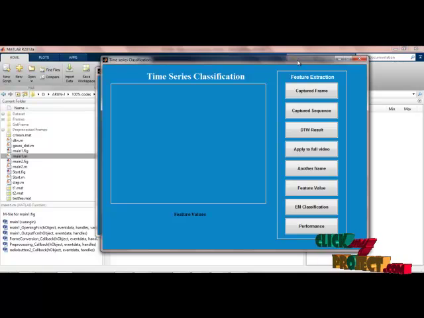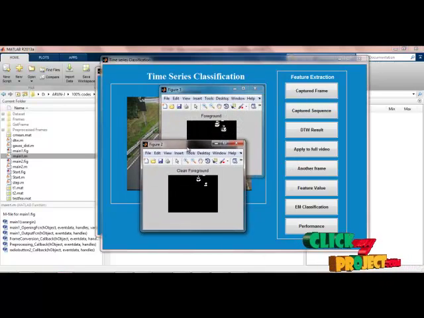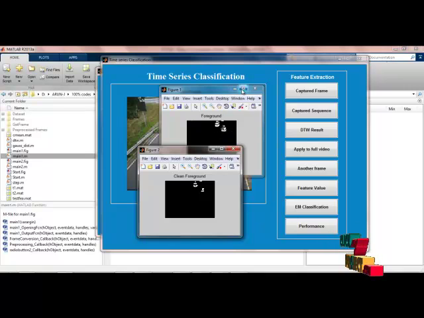Here we are processing based on time series classification. Capturing frame: from the extracted and pre-processed frames, we select any frame from the pre-processed folder, randomly. Depending on the frame we process whether it is low traffic or high traffic, and like that we classify. This is the frame I have taken randomly, and I am capturing its sequence. You can see the sequence is identified here.